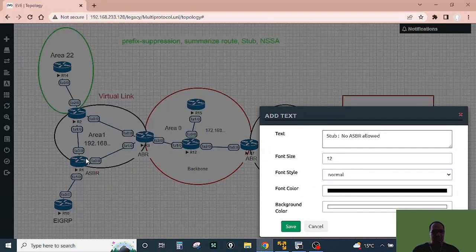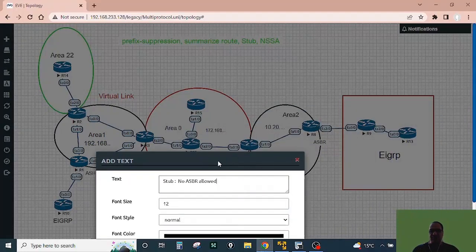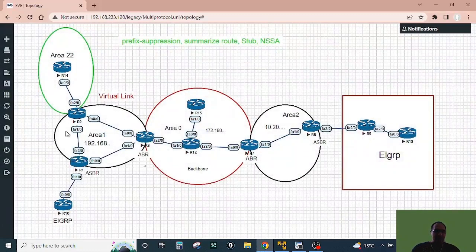So here there is an ASBR in this area. We cannot do a STUB. Here also in area 2 we have an ASBR, so we cannot do the STUB. But now we don't have an area without an ASBR, and we are not allowed to do it on area 0. STUB is just for areas other than 0. What's the STUB? For example, area 1 says that some routes from these areas coming into my area are not important. I don't need them.